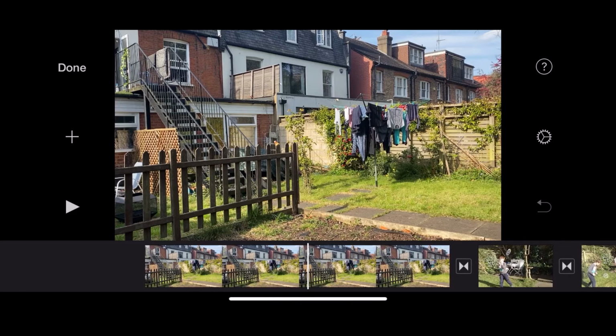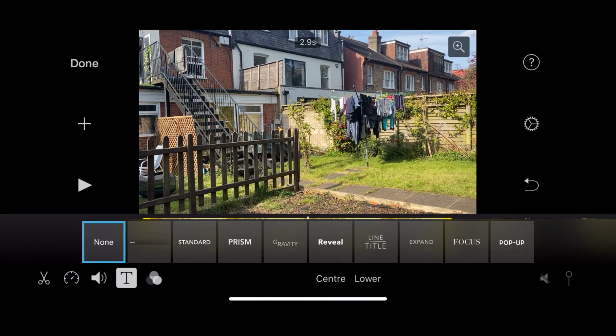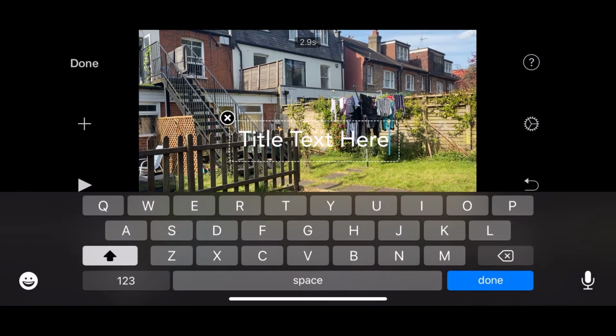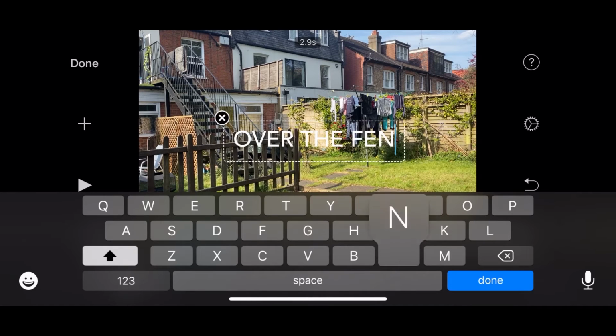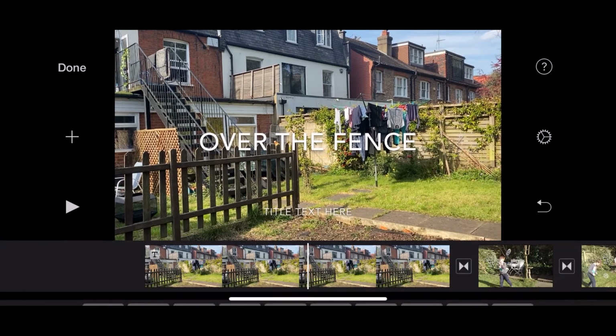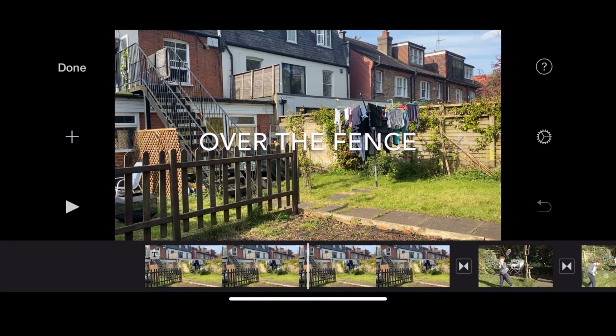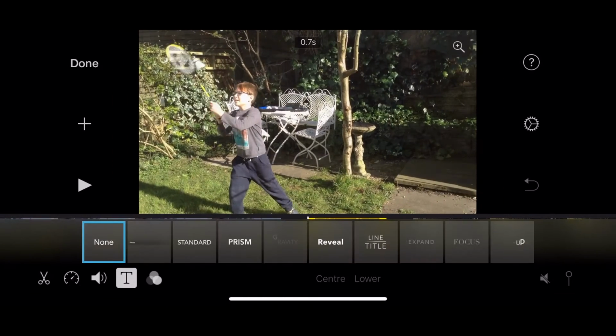That is good. And on this clip here, it's a still in my back garden, I'm going to add a title. So hit on that T down the bottom left corner. Let's choose standard, and that comes up some text boxes. So let's delete that one there, and let's add our title. I'm going to call this one Over the Fence, as it's about a little boy playing badminton and his shuttlecock goes over the fence. So that's a good enough title, I think. I'm going to get rid of these other boxes. Don't need them. You can use those in your film though. Done.